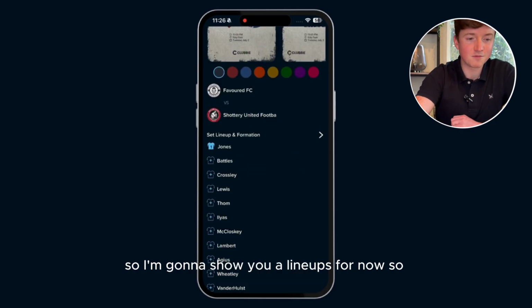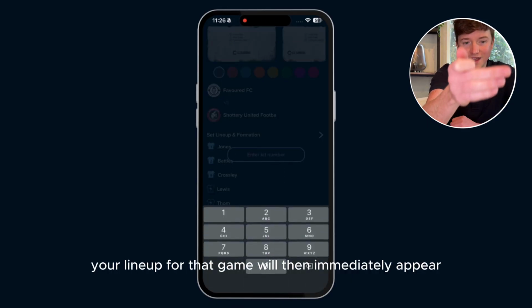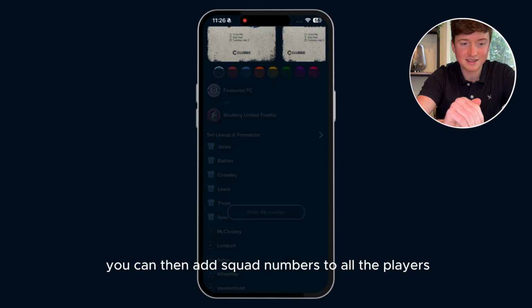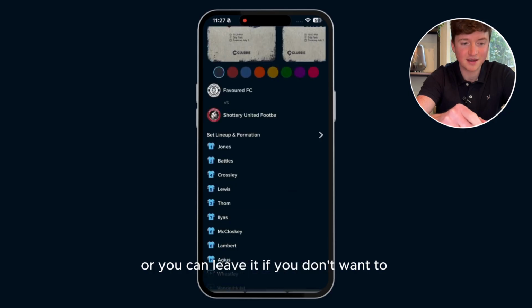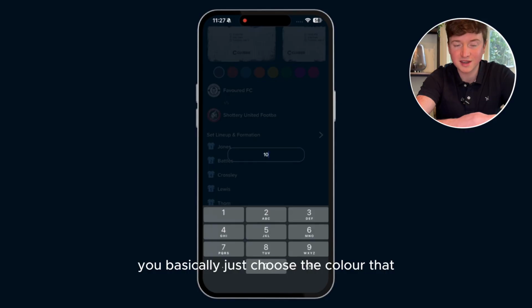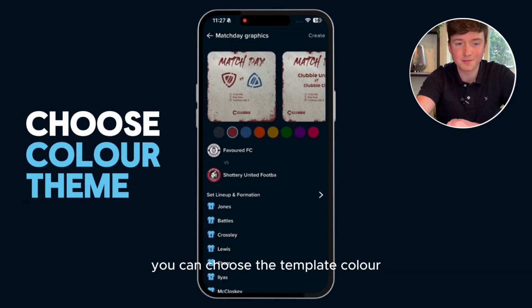When you tap on a lineups graphic, your lineup for that game will then immediately appear. You can then add squad numbers to all the players if you want to. That's optional. You can do it, or you can leave it if you don't want to. Once you've added all the squad numbers, you basically just choose the color that you want the graphic to be. We've got a load of different options that you can choose for the template color.